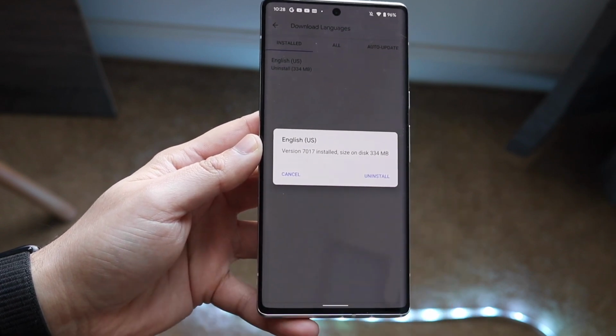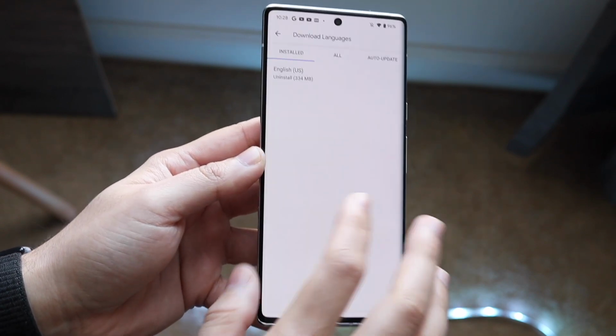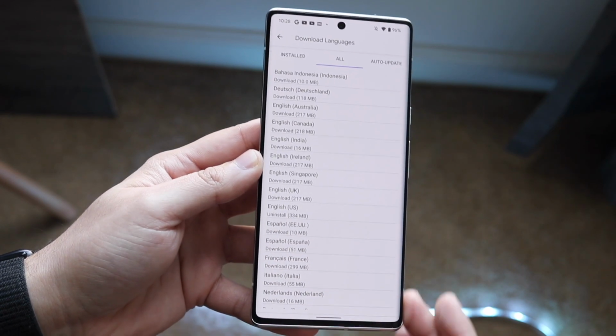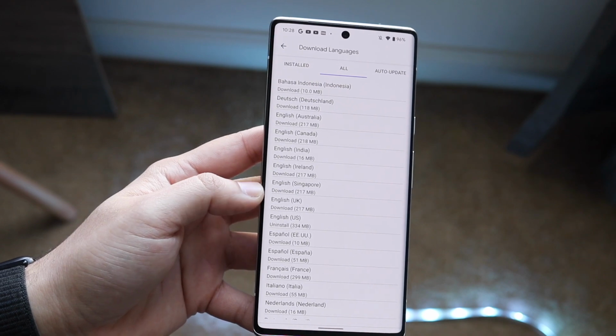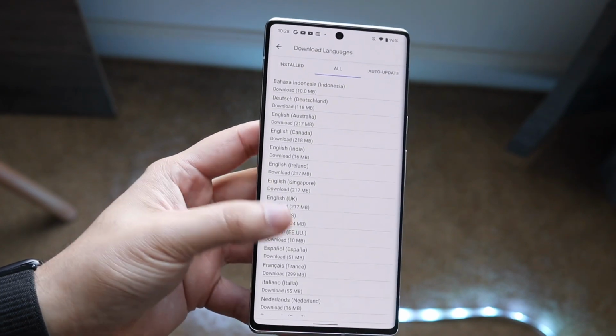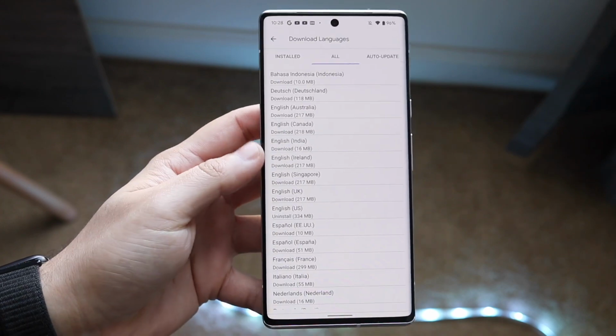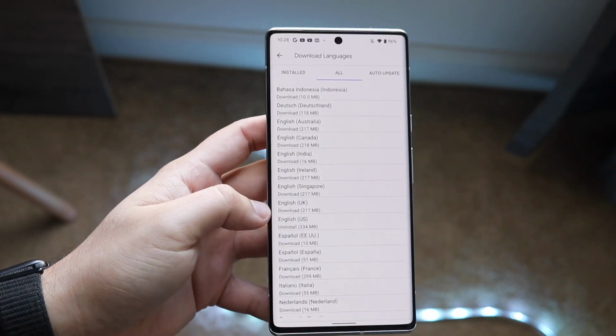Now you can uninstall it if you want to and reinstall it, but most of the time you should be able to click all and you should be able to see all the languages right here. So you can download any of the languages that you want. You can download Singapore, you can download UK, you can download whatever language of which specific country you want. And at that point you'll be able to download these, and that's really all you have to do.